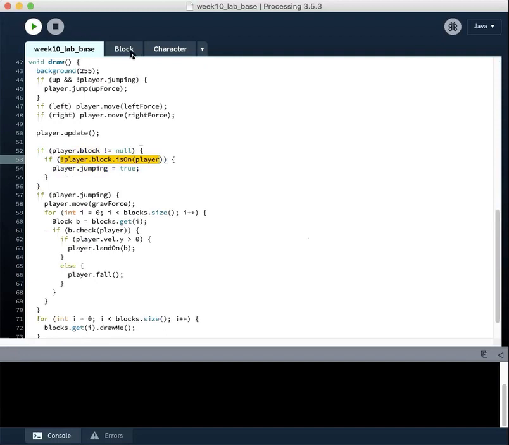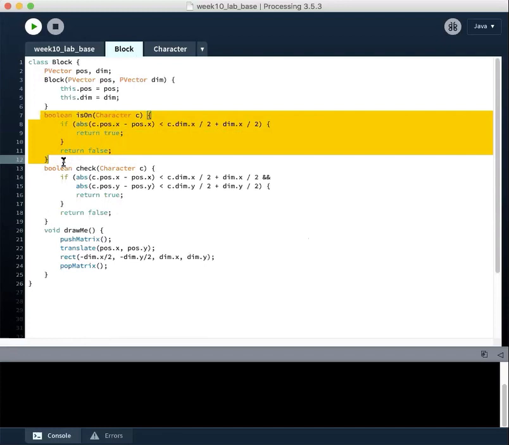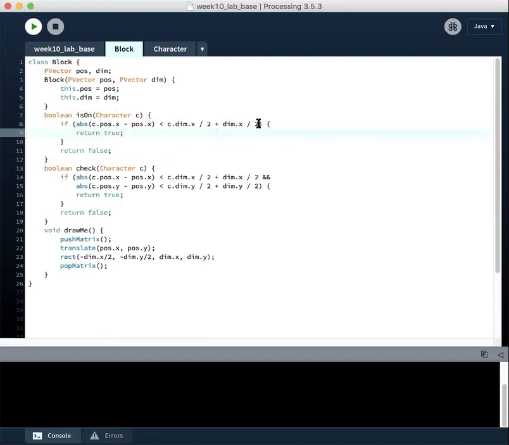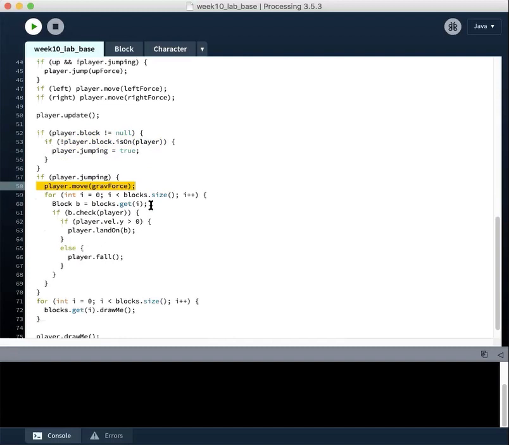Let's see what this means. So we'll have isOn here. That's a simple collision using a bounding box. So if it's on the block, then we make jumping to be true, so that will allow the player to jump when it's not on the ground, but also on the blocks. If player.jumping is true, then we give it an up force, and a gravity force.